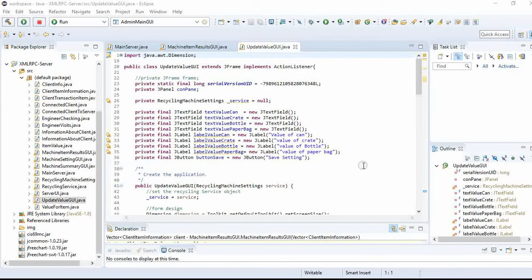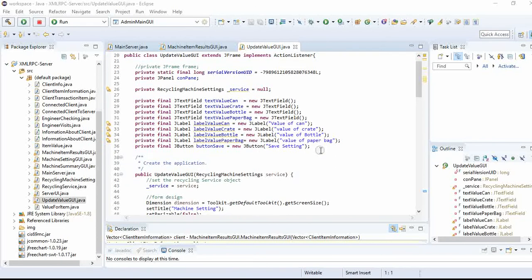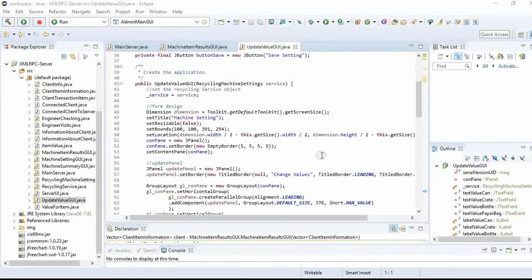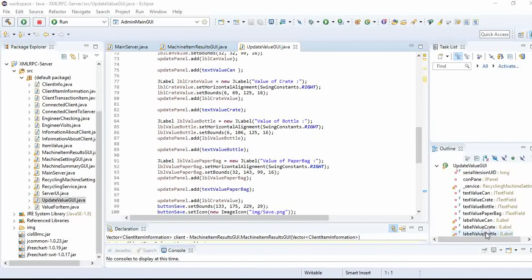Let's see the update value class. This class also, at first we need to initialize the object variables in this constructor. This constructor creates a JFrame with different properties, and this action perform override method stores the values that we added to the server.